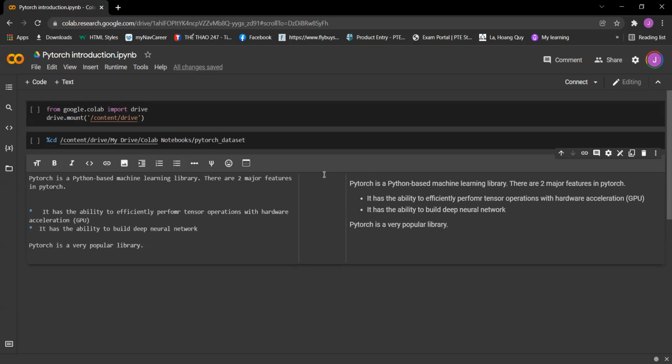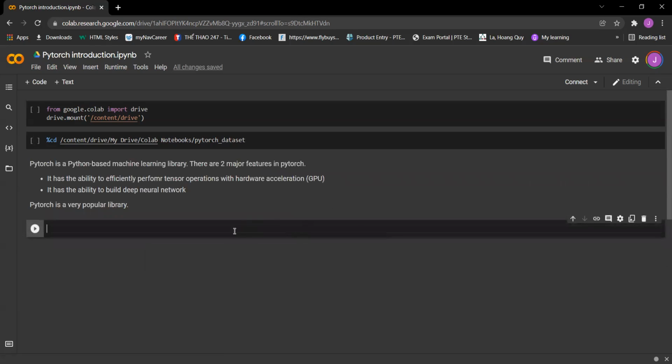Now how can we install PyTorch? If we use Google Colab, PyTorch is already installed in our Colab. However, if you want to use Jupyter Notebook, you have to run conda install torch, then torchvision, and then PyTorch. Google Colab already has it, so we just need to check.